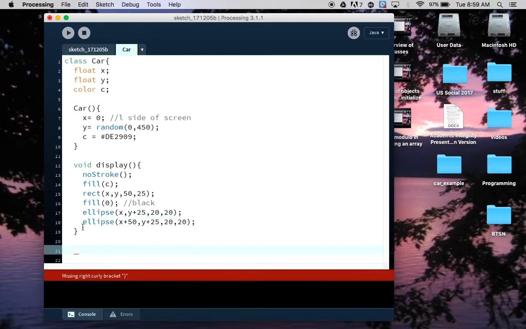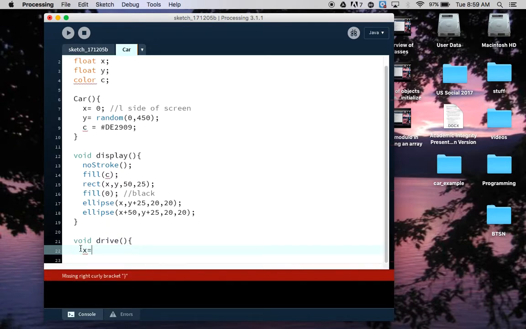The next method: I'm going to close the bracket for that method. I've also closed the bracket for the constructor. I have not yet closed the bracket for the whole class. The next method I'm going to make after that is one to make it move. I'll say void drive. I'm just going to say x equals x plus 3.